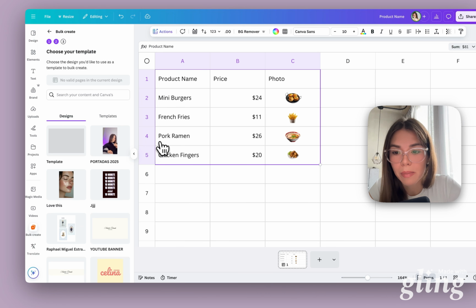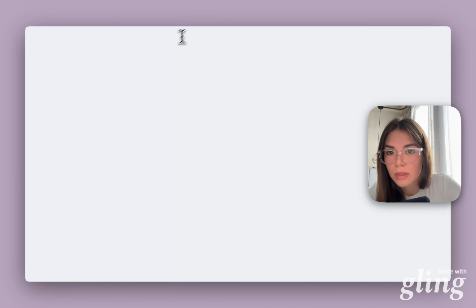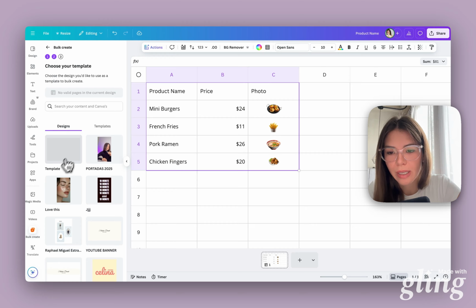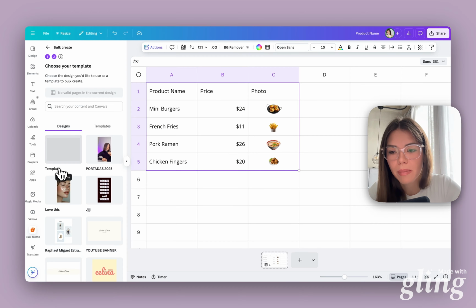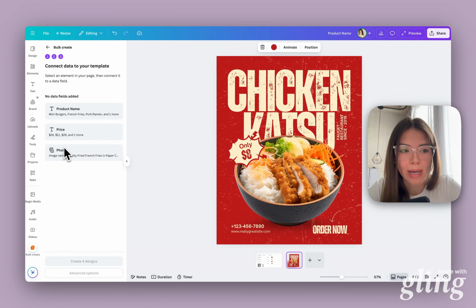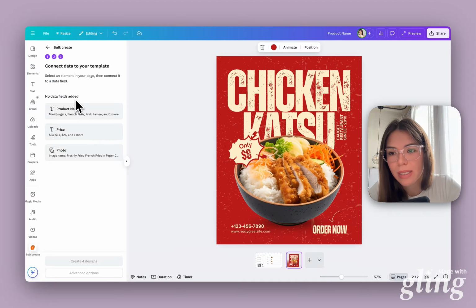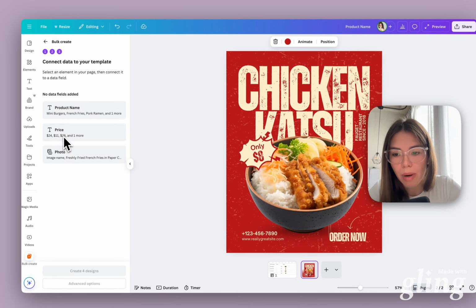And we're going to look for the template that we chose. I don't know why it's not showing up. Just refreshing it. I'm not sure why it's not showing the image of the template, but as you can see, we already know what the name is, so it's all set up. The name is template, so I'm just going to click on there and we're ready to go. Now we see the template and over here we see the data fields that we want to connect to our template: the product name, the price, and the photo.